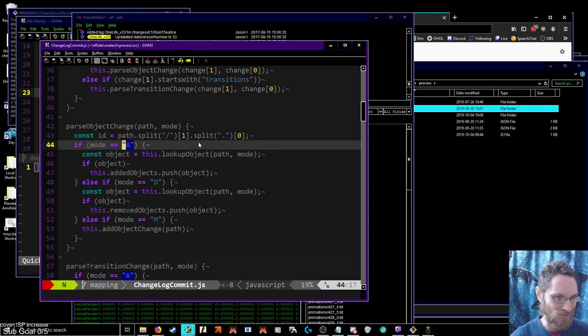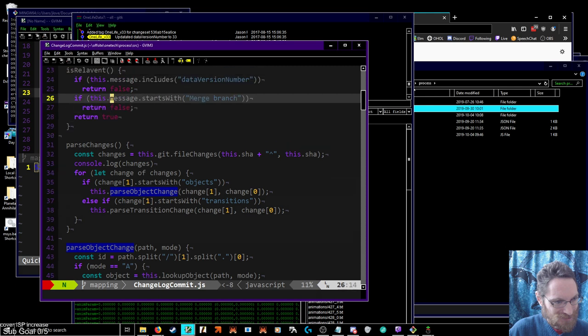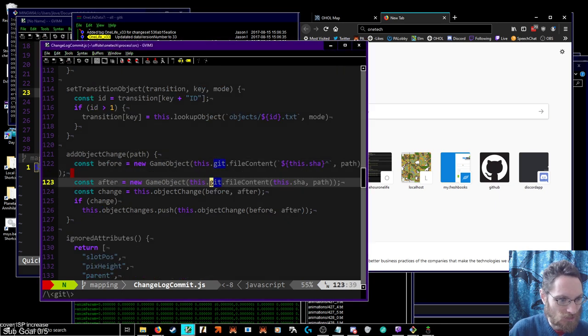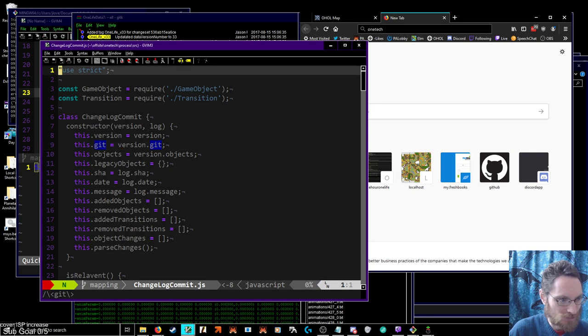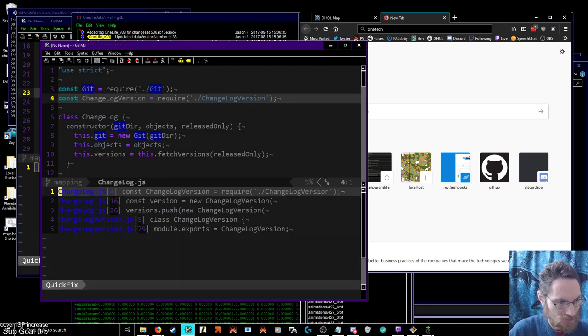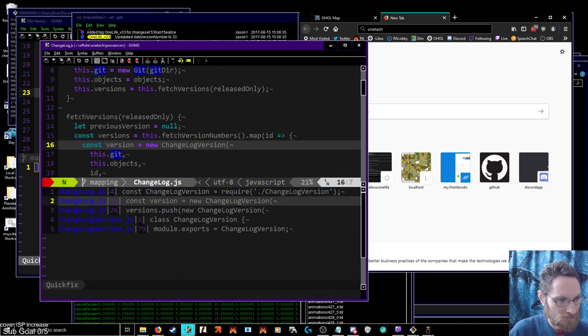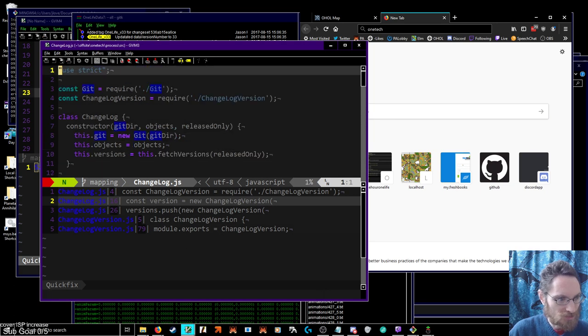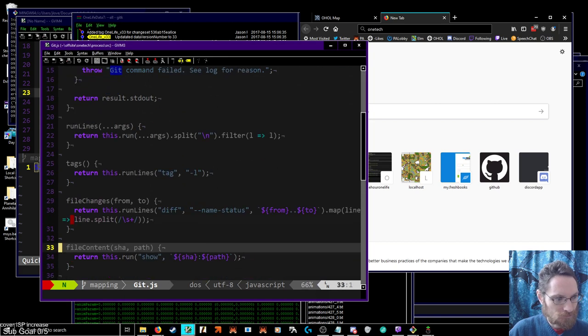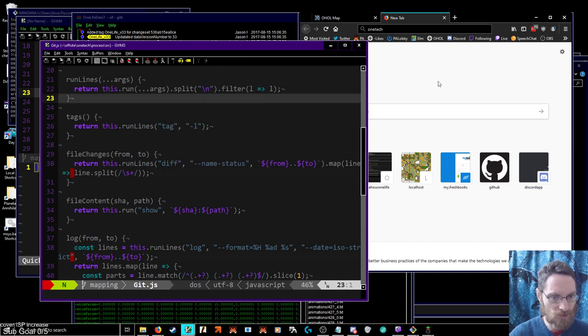So the newer Git has a rename mode. Admittedly, that is not a specific issue because I'm not running it there, but is that just this.git? This might be like a library thing. Version.git. Constructor. Change log has a git. Git is a, well, that's /git. File changes, name status.